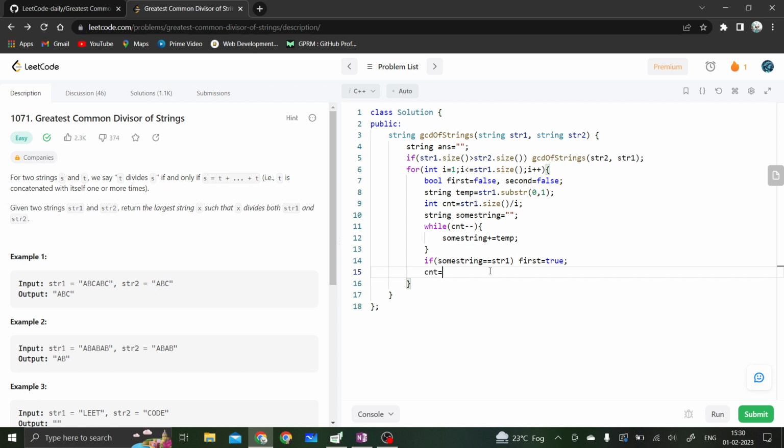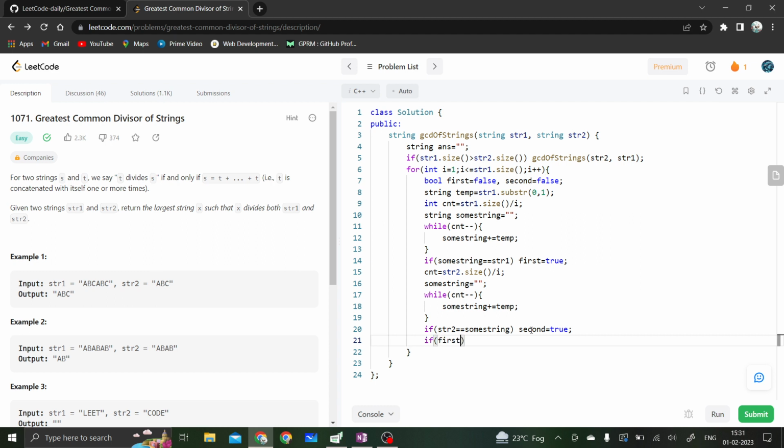Then similarly we'll do it for the second string. We'll reinitialize cnt to str2 dot size by I. We have some string, and we'll again initialize it with nothing inside of it, and then we'll do the same thing. We'll combine it cnt times, and then we'll check if str2 is equal to this some string that we just formed by concatenating temp some number of times. If some string equals str2, then we'll say second is equal to true. Now we'll check if both first and second are true. So that is one possible answer, so we'll put this temp string inside of our answer string.